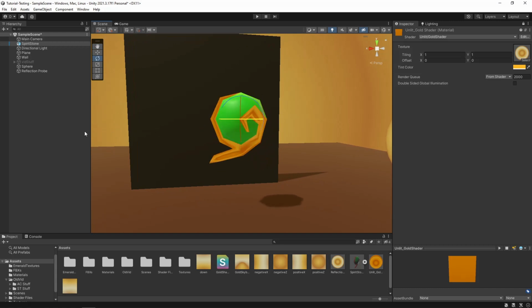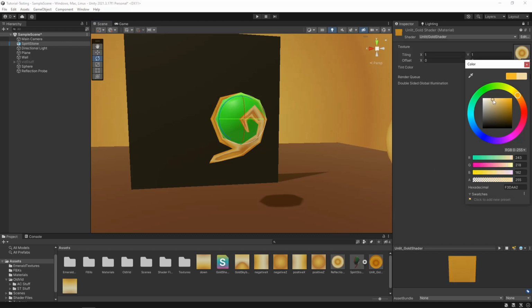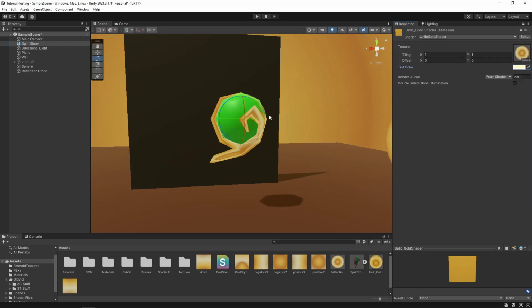The color is a bit off though, so I'm going to go to tint color and make it, let's keep it up at the top and then maybe drag it towards more of a yellowish kind of thing. I think that looks pretty good. So that is the gold reflection, and it looks pretty bad, I'll be honest, but it looks a lot like the N64 reflection, so I'm going to keep it like that.